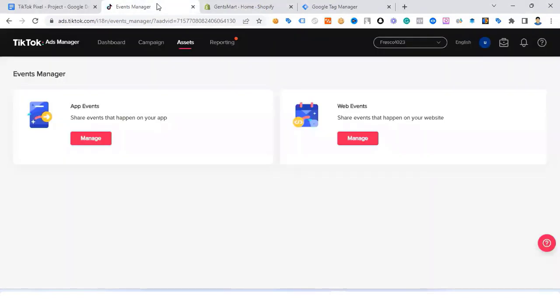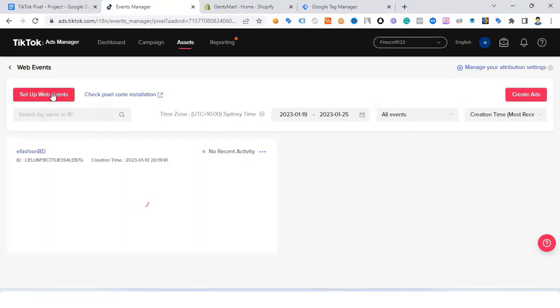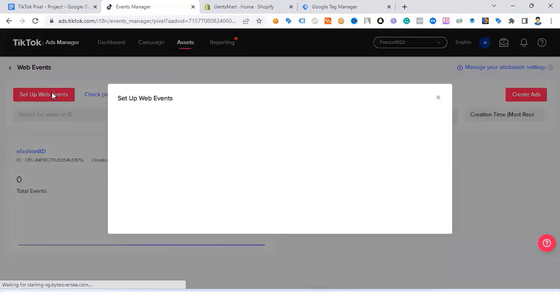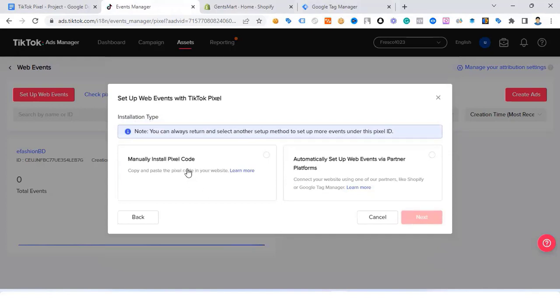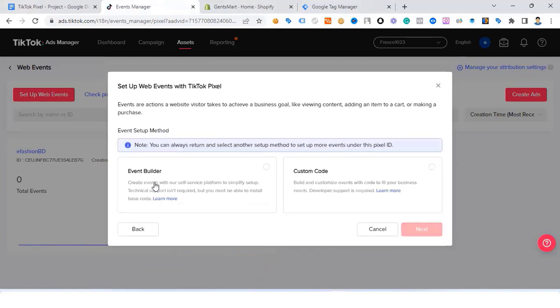Go to TikTok event manager, web event, click manage, set up web event, choose a TikTok pixel, giving a meaningful name. Here I am giving my store name, Jen Smart. Click next. Manually install pixel code. Click next. Select custom code. Click next.